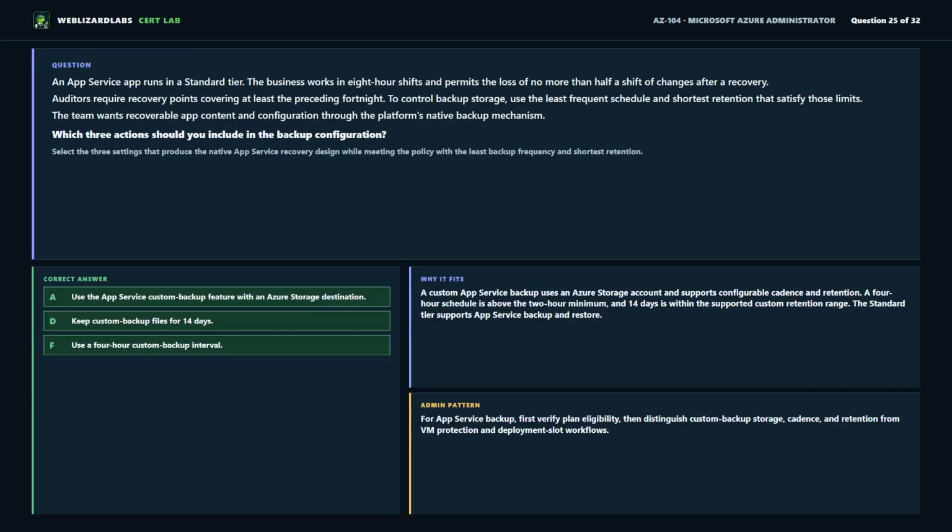Answers A, D, and F are correct. A. Use the App Service custom backup feature with an Azure storage destination. D. Keep custom backup files for 14 days. F. Use a 4-hour custom backup interval. A custom App Service backup uses an Azure storage account and supports configurable cadence and retention. A 4-hour schedule is above the 2-hour minimum, and 14 days is within the supported custom retention range. The Standard tier supports App Service backup and restore.